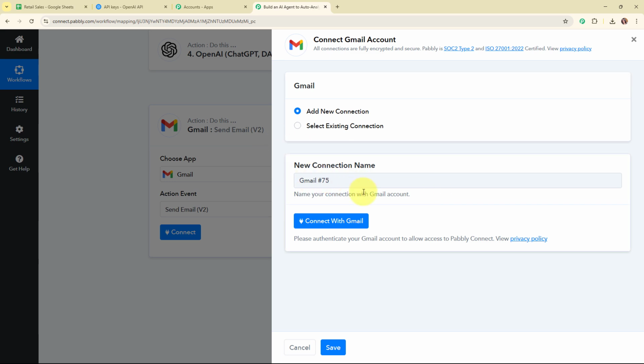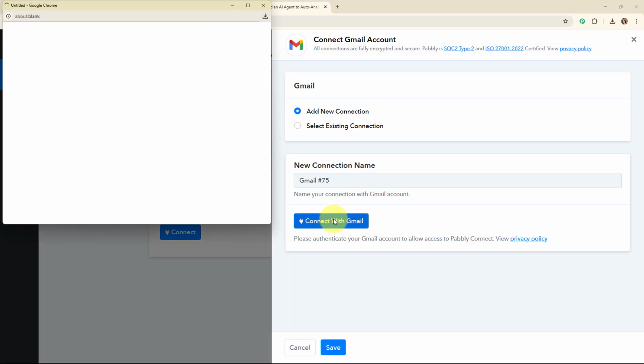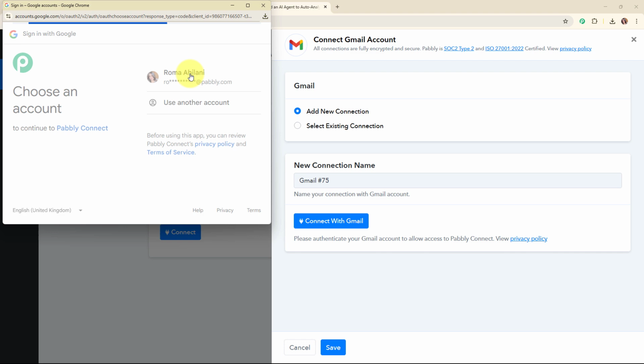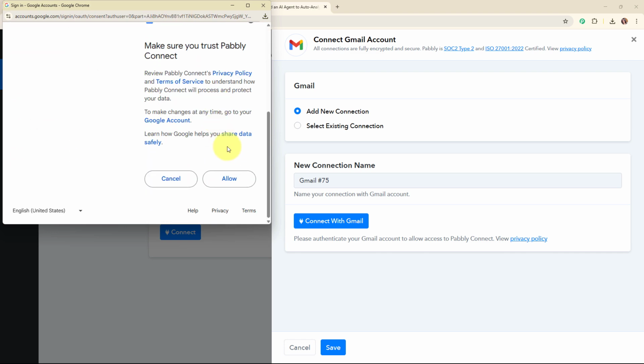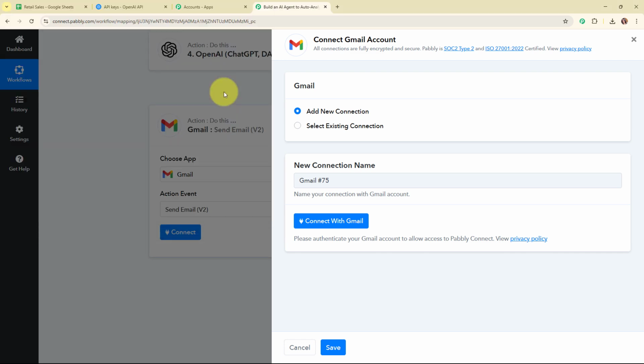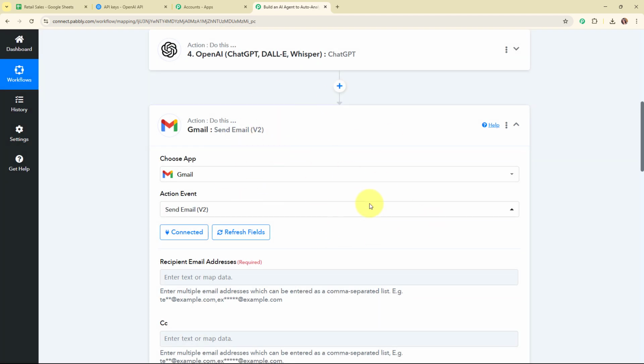And now here to build a new connection, I'm going to click on this connect with Gmail. Here I'm going to select my desired account, and here I'm going to click on this allow and give access to Pabbly, as your data is secured with Pabbly. Authorization successful. So here you can see we are now successfully connected.